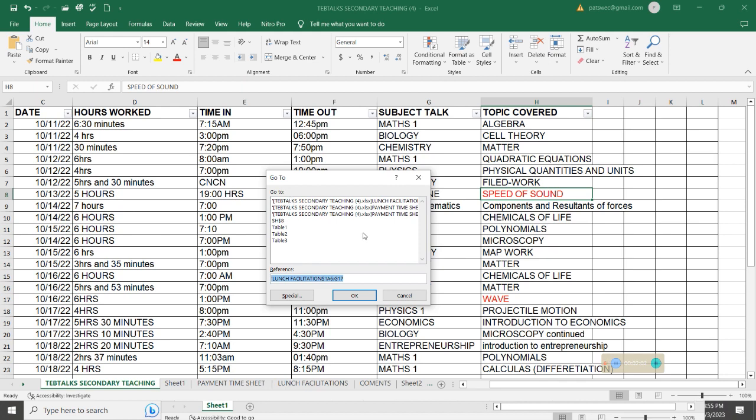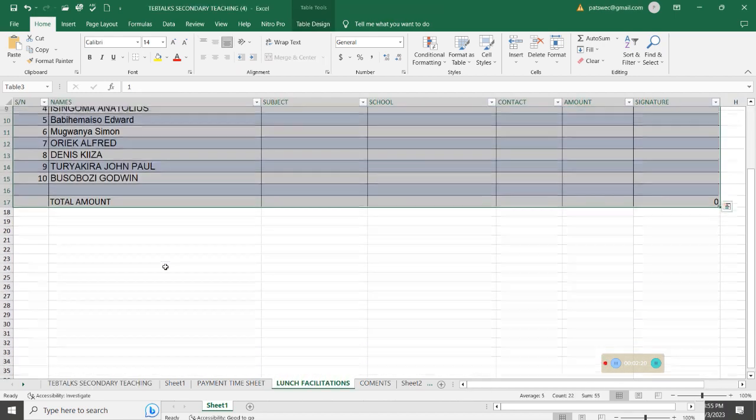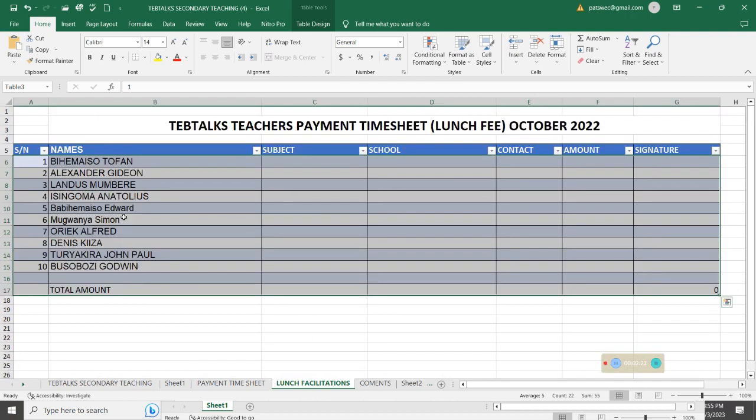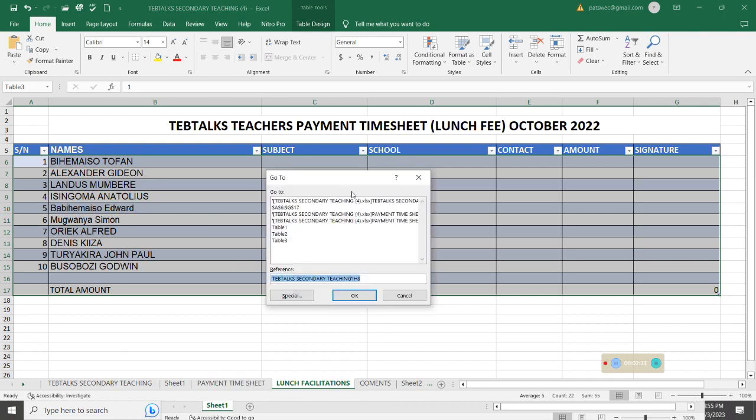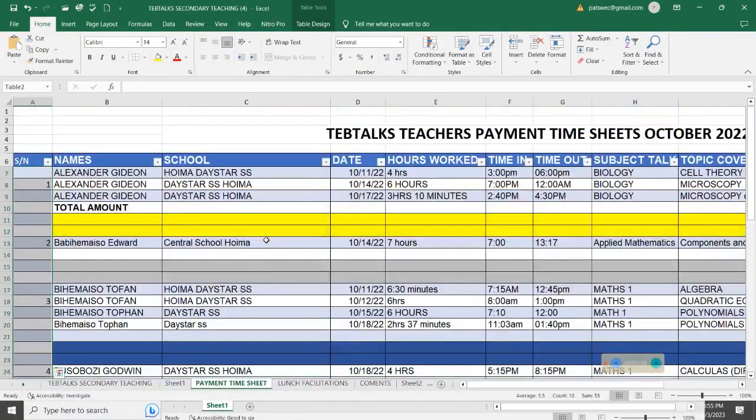If I want to shift from this current open sheet to the Lunch Facilitation sheet, go ahead and select that, then press OK, and you see now you'll be navigated to this. If you want to go to maybe Payment Timesheet, go ahead and press Ctrl G, get this, then select Payment Timesheet, press OK, and then you see a new worksheet will be open.